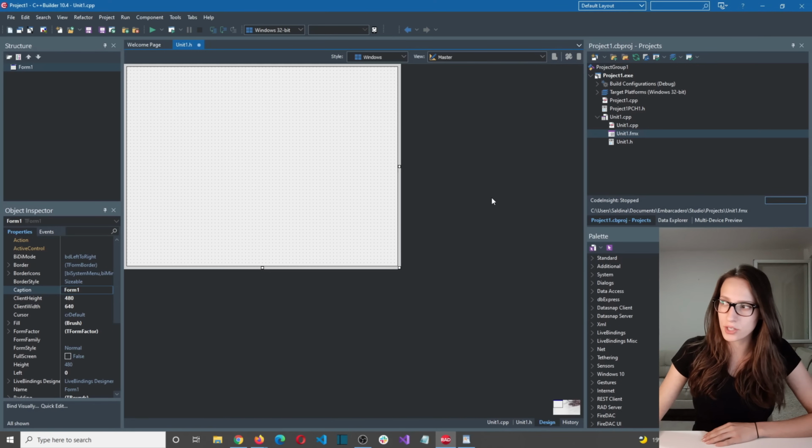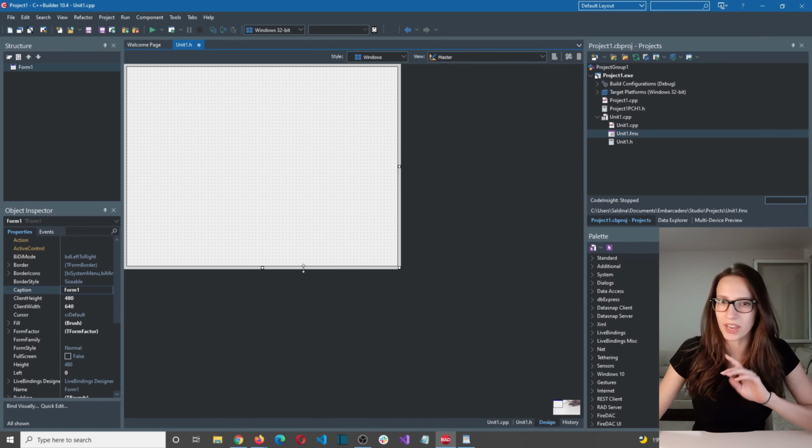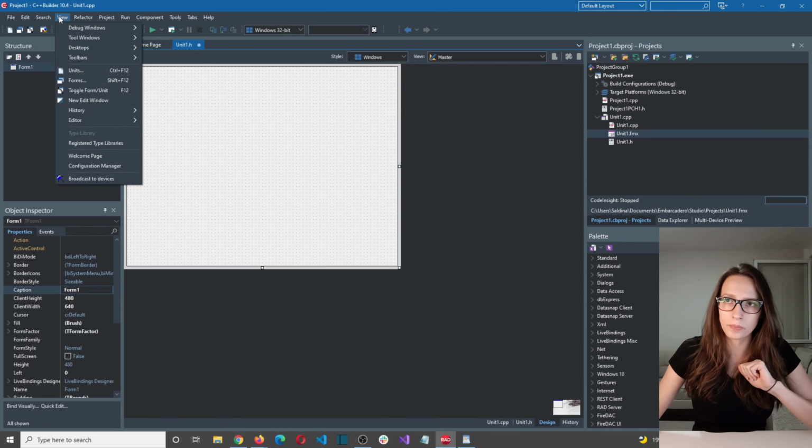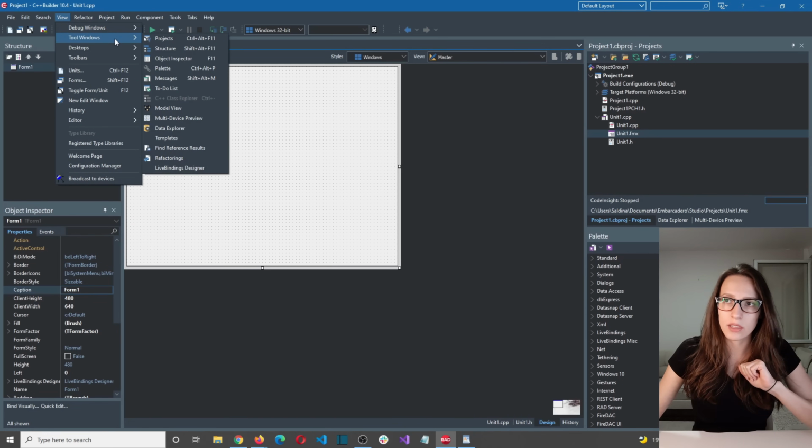After you create a new project, you will get a window that looks like this, and there are 4 parts of this window that I want to explain because we will use them a lot. And that is the projects part in the upper right corner, and then structure in the upper left, and then we have object inspector in the bottom left, and in the bottom right corner we have this palette. And if you don't see any one of these four, you can click on View and then Tool Windows, and here you have all of these and you can enable whichever one you want. So project, structure, object inspector, palette, and so on.